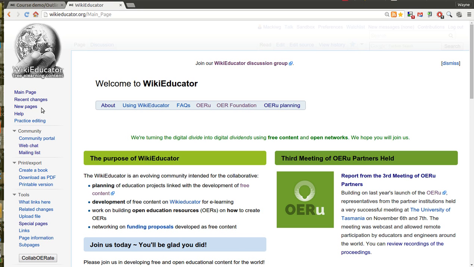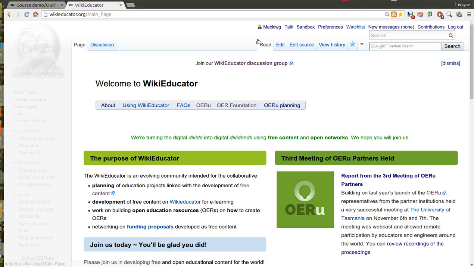The very first thing you need to do is to check that you have a confirmed email account, because this confirmed email is used to send you a notification once the script has done its work. So log into WikiEducator. You can see if you have a current session because your username will appear here. And then all you need to do is to go to your preference page.